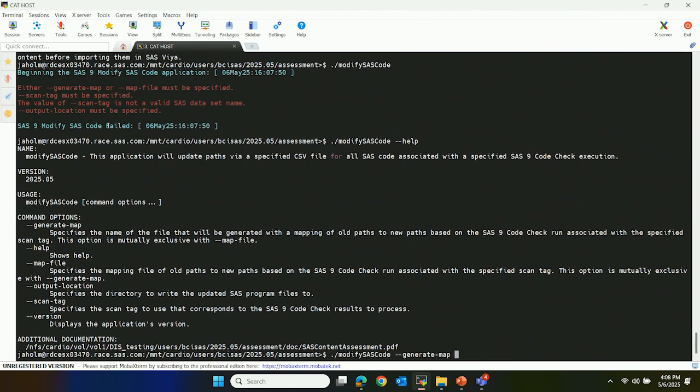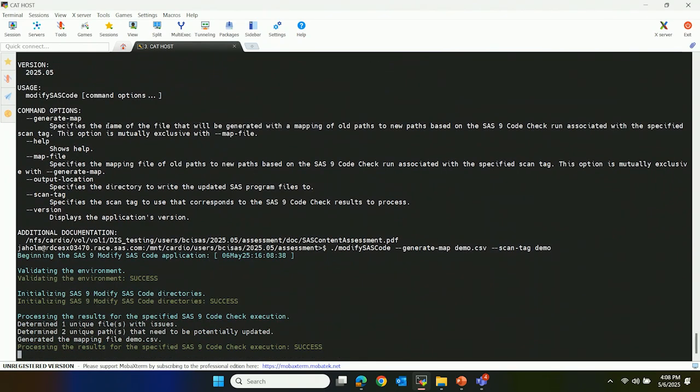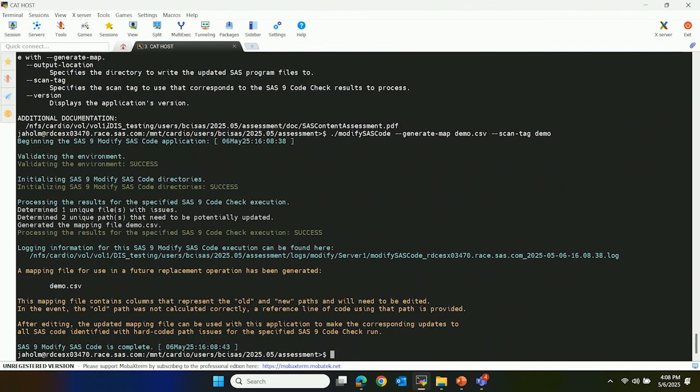I'm going to call my map demo.csv, because we're doing a demo today and it's a CSV file. And if you remember, I used a scan tag called demo. Modify SAS Code and code check work together. So when Modify SAS Code acts on something code check scanned, it needs to know what code check scanned, and that was the demo tag. I execute that command. Note what it's telling me. It found 2 unique paths, it thinks, that need to be modified. Let's take a look at them.